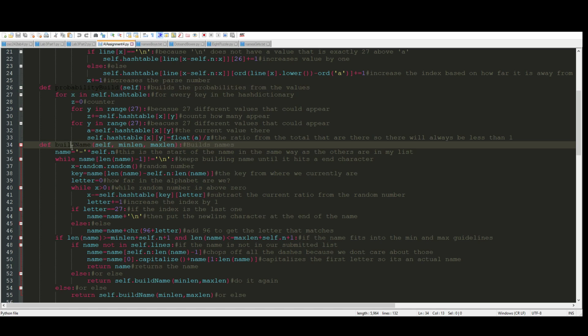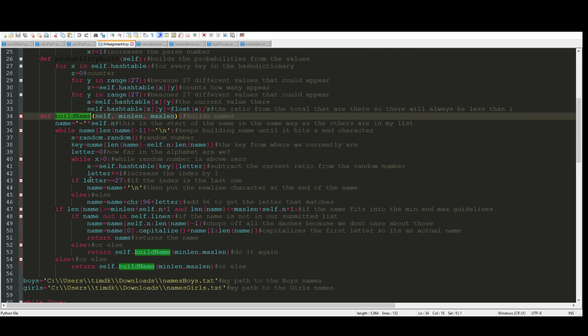And then we build name, which will take a min length and a max length. And that builds by taking a random number. And then from where we currently are, this is the key. Then it starts at 0, and then subtracts to get to the letter. And then from there, it checks if it's in the length parameters, and as long as it's not inside our list that we submitted, it chops off the dashes and \n, which is in there, and then it capitalizes the first letter, and then it returns the name.